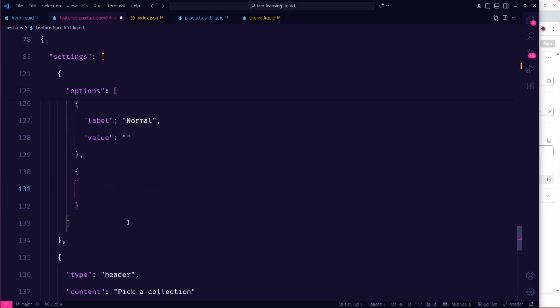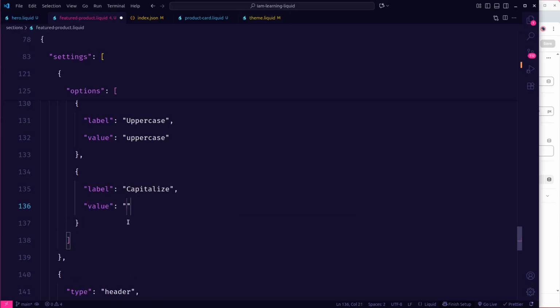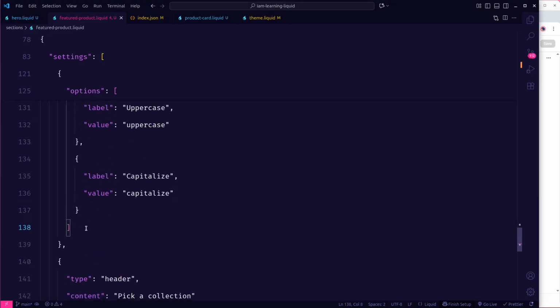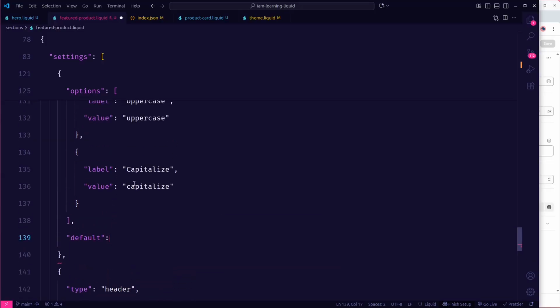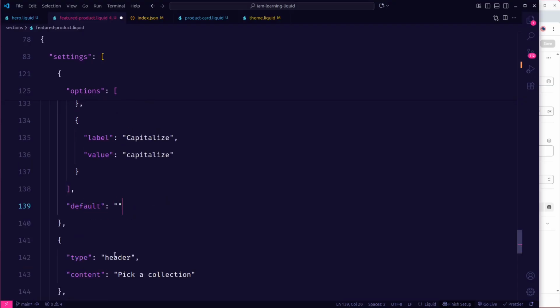The next one, we're going to have the label, we're going to call it uppercase, and the Tailwind class for this one could be uppercase as well. And we can also add another one just to show you. The label could be capitalized, and the value is also going to be capitalized. All right, and then after the array, we need to add the default, which should be one of the option values. So let's go with empty for now. So it's going to be like normal.